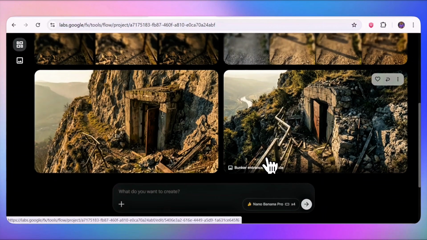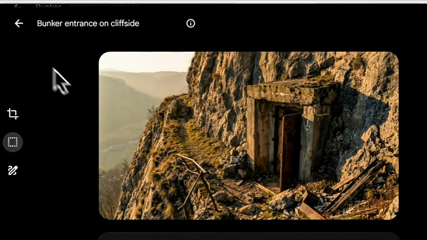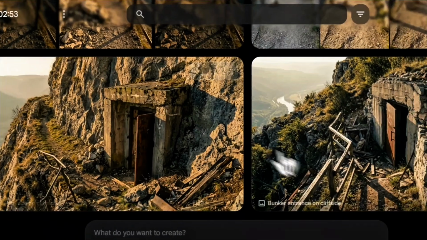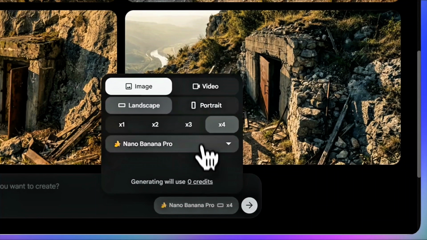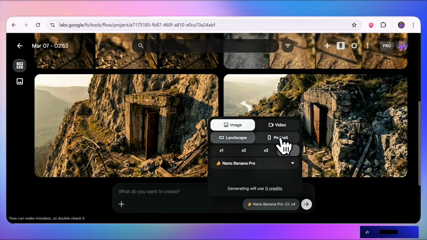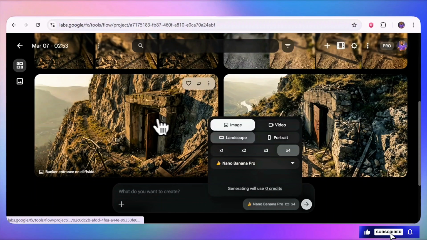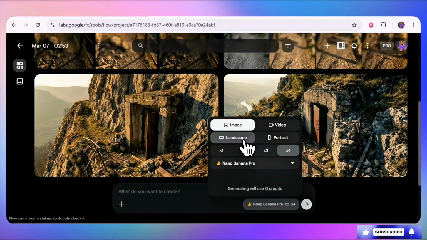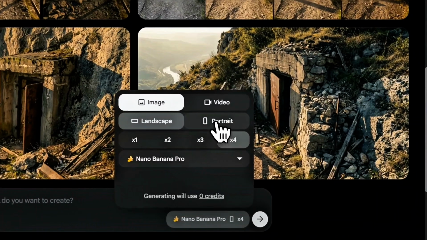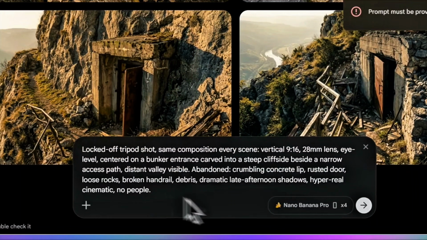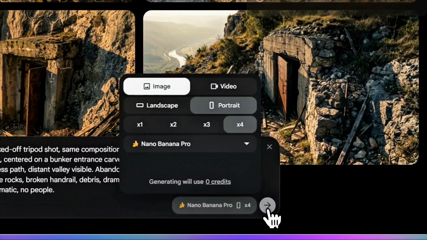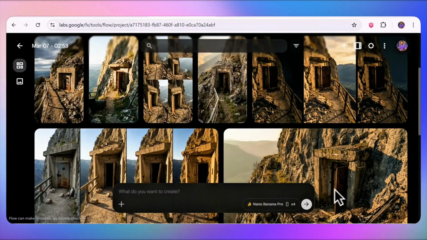These are the landscape images that generated. As a quick tip, if you're creating this video for TikTok, Instagram Reels, or YouTube Shorts, make sure you select the portrait aspect ratio. If you're creating long-form YouTube videos, then the landscape is exactly what you need. Let's generate one more set in portrait mode to see how that turns out. I will input my prompt, make sure Portrait is selected, and hit Send.